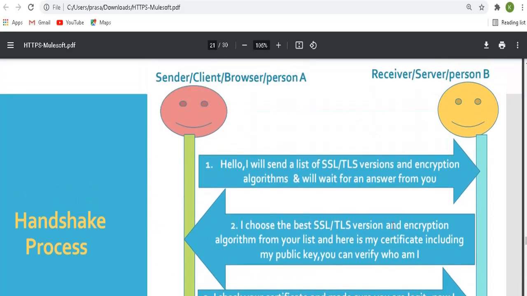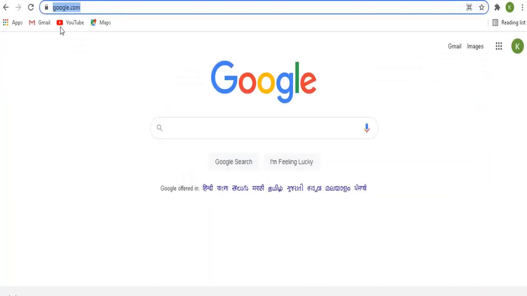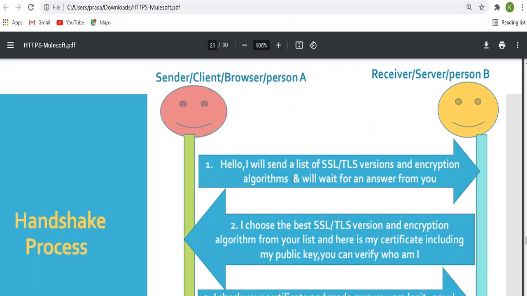Okay, so let's see the steps. This is the sender, this is the receiver. First the sender will send a message: hello, I will send a list of SSL versions and encryption algorithms, and we will wait for an answer from you. Once the browser hits google.com or any other website and clicks enter, internally in the background the browser, which is our client here, sends SSL or TLS versions and encryption algorithms to google.com and waits for an answer from google.com.